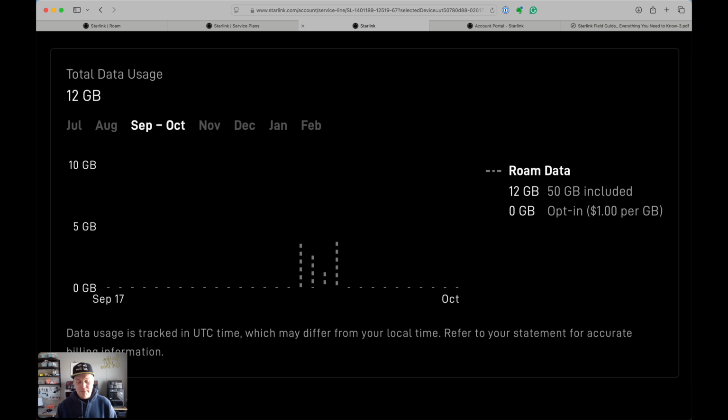If we go back to September, we were just taking a camping trip. And so again, we weren't really working. We were just checking email, maybe downloading some maps. Our devices were doing what they do in the background. And so you can see we were averaging about 5 gigs a day.